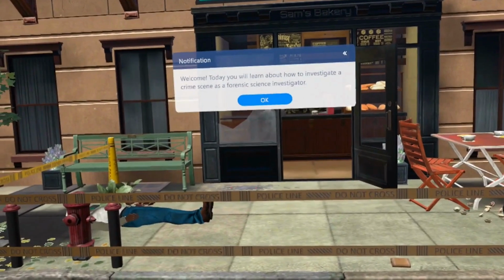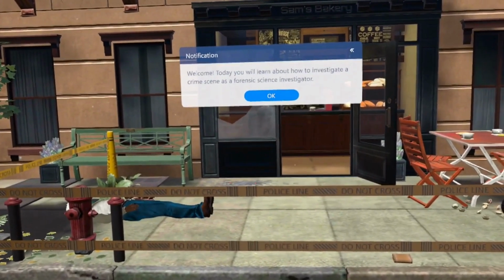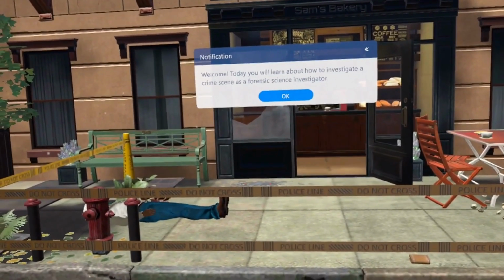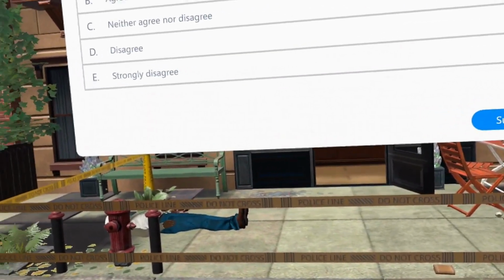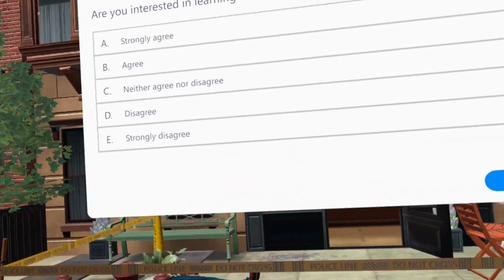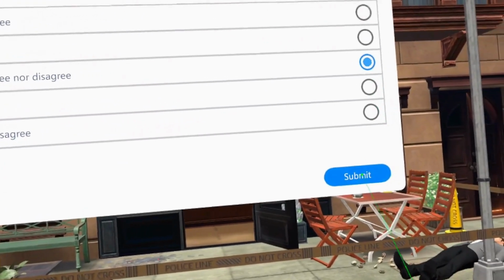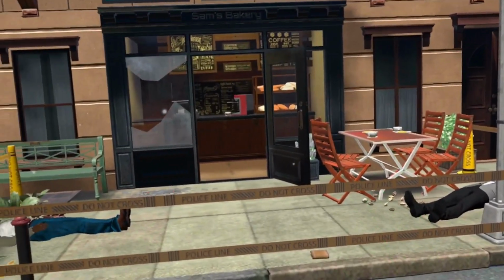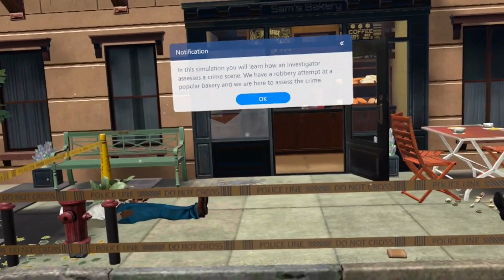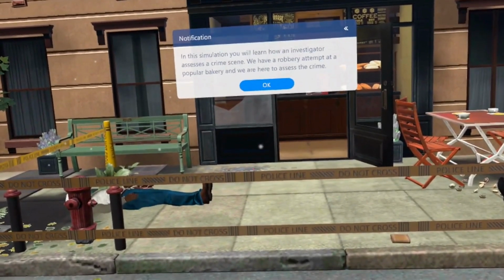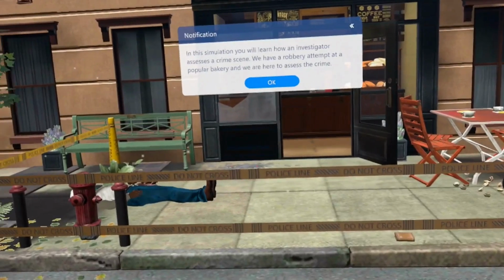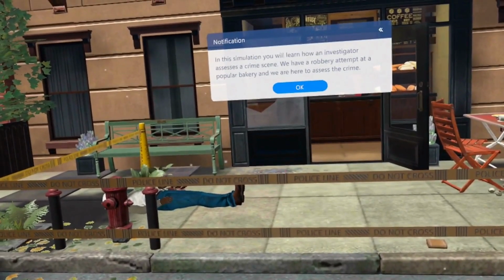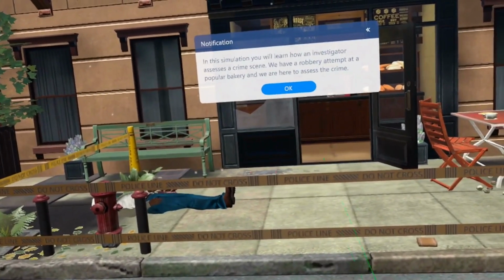Welcome. Today you will learn about how to investigate a crime scene as a forensic science investigator. In this simulation you will learn how an investigator assesses a crime scene. We have a robbery attempt at a popular bakery and we are here to assess the crime.